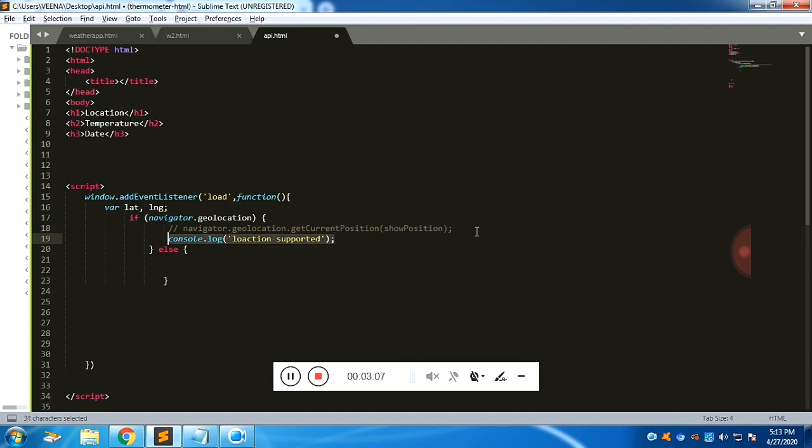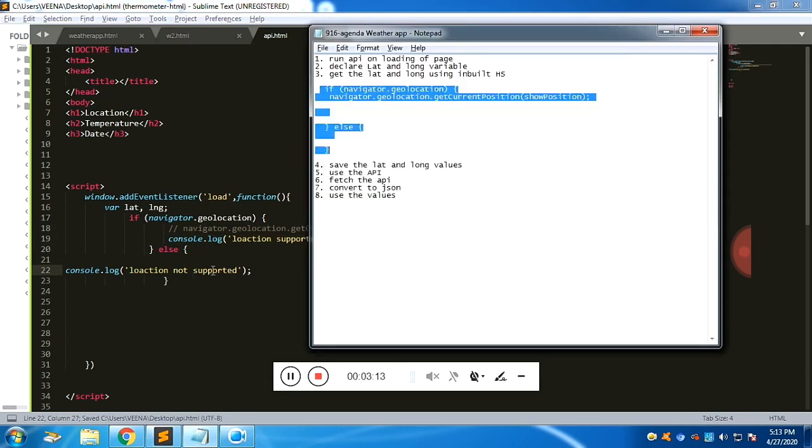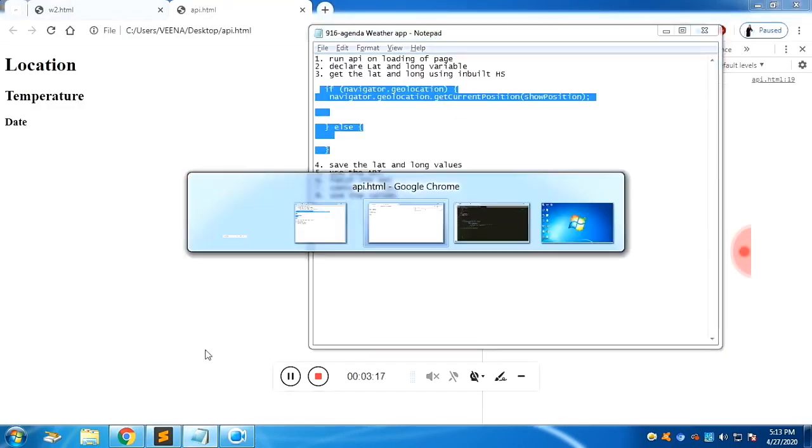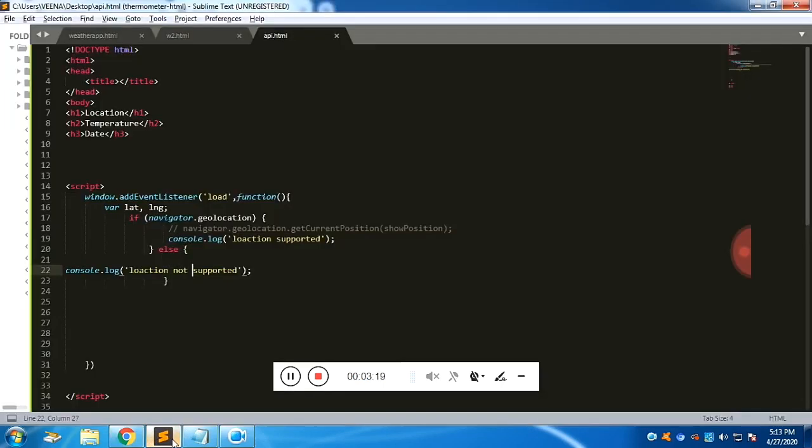If the location is not supported, it will be in the else part. Location not supported. Let's refresh it and see whether, yeah, it says it is supported, so the else part is not needed for this tutorial. I'm going to remove the else part.